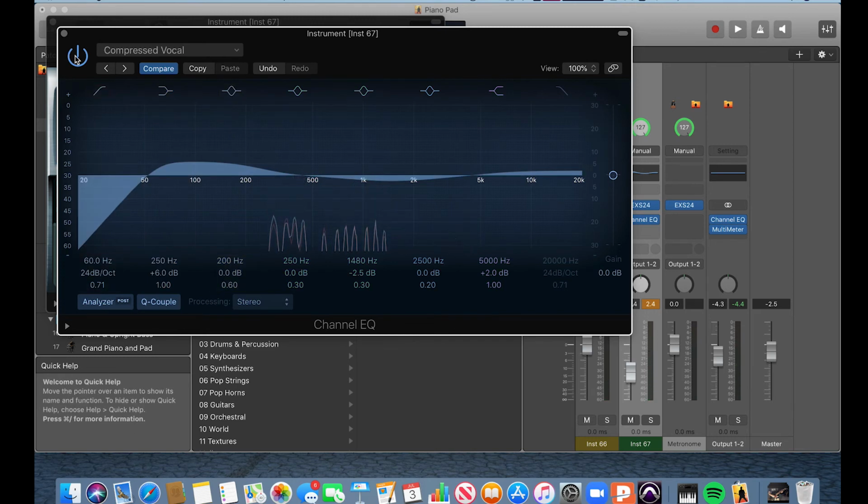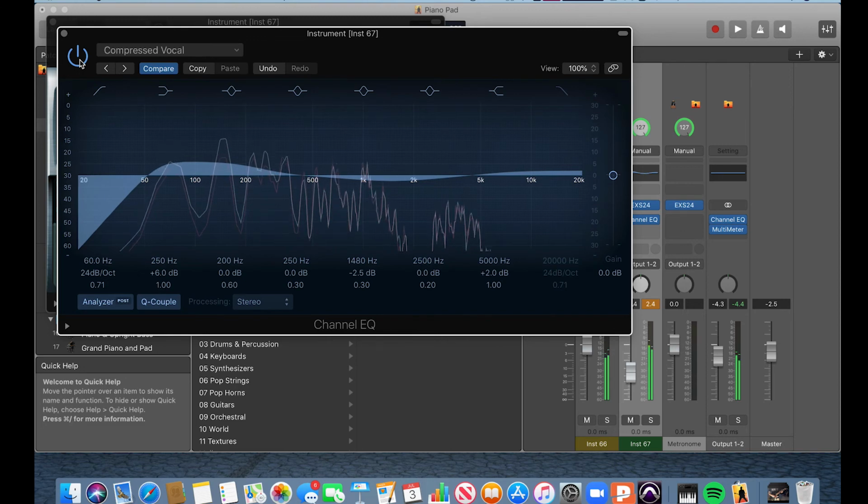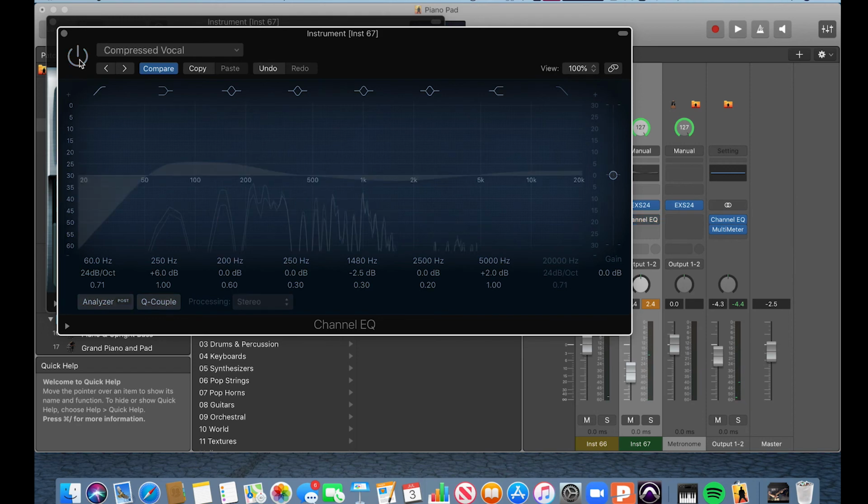So in order to hear the differences between each of these preset EQ effects, here's a good way to do a little bit of exercise for yourself. Here's with it, and here's without it, with it, and then here's without it. So you kind of hear the difference a little bit.